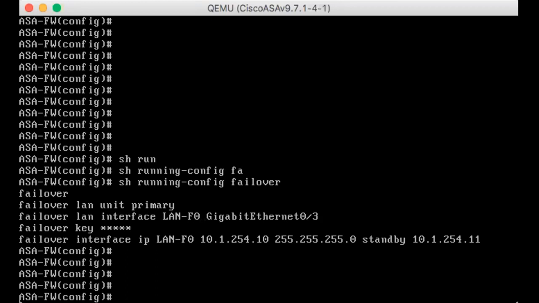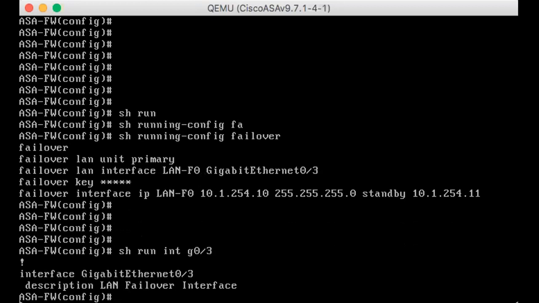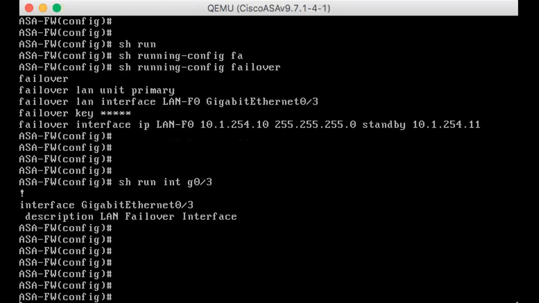So this is what we have configured. In that one, 10.1.254.10, you have configured this IP on gig 0/3? No, we don't have to configure it; that's why I only did no shutdown, that's all. You see the description, LAN failover interface, it has already been taken automatically. So this configuration we are doing under the failover, not under the interface. But yes, you have to specify what interface you are using for the failover.